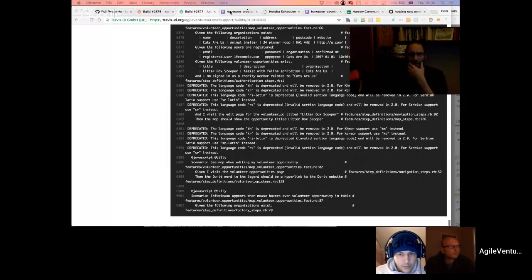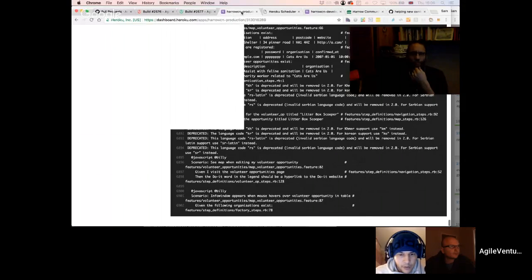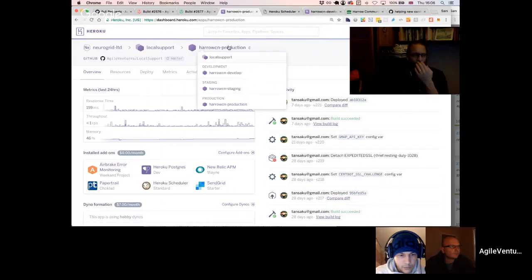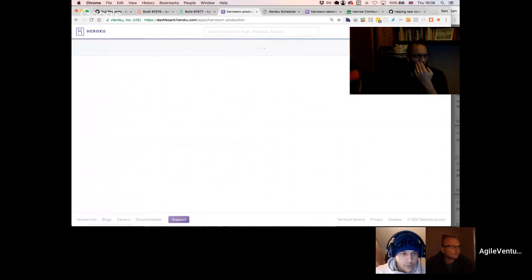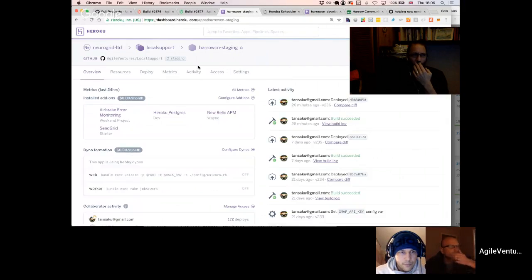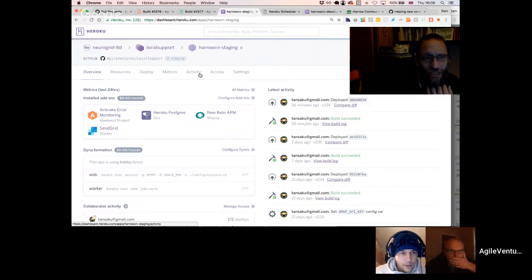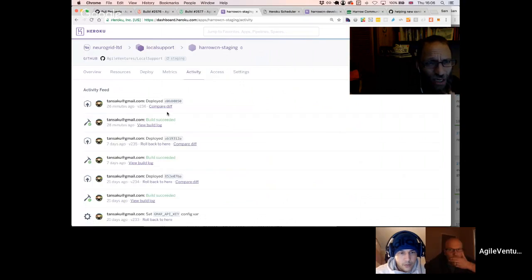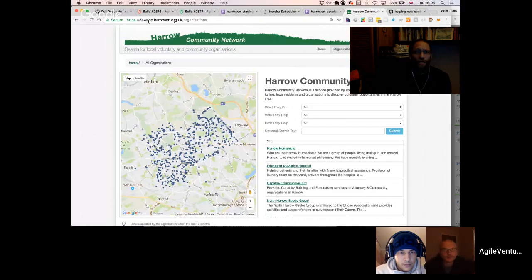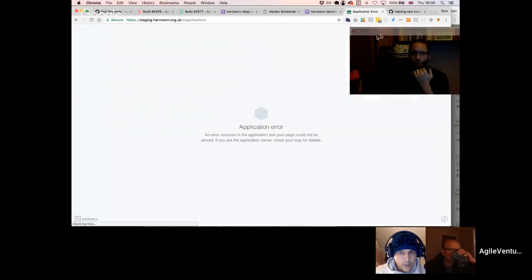We can go and look at the LocalSupport notify channel. Yeah. We can go and look at the staging instance, and we can look at the activity, and we can check here. Yeah, so it looks like it did deploy. So then we can go to staging and see what that latest, is it Ruby 2.4.1 Rails?